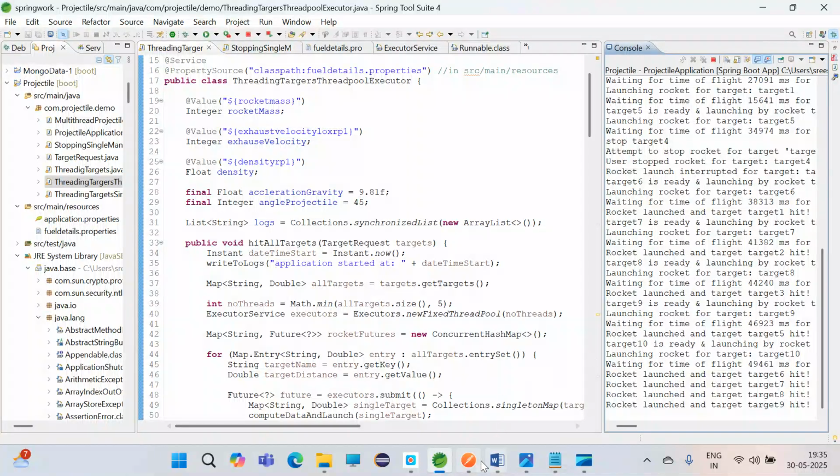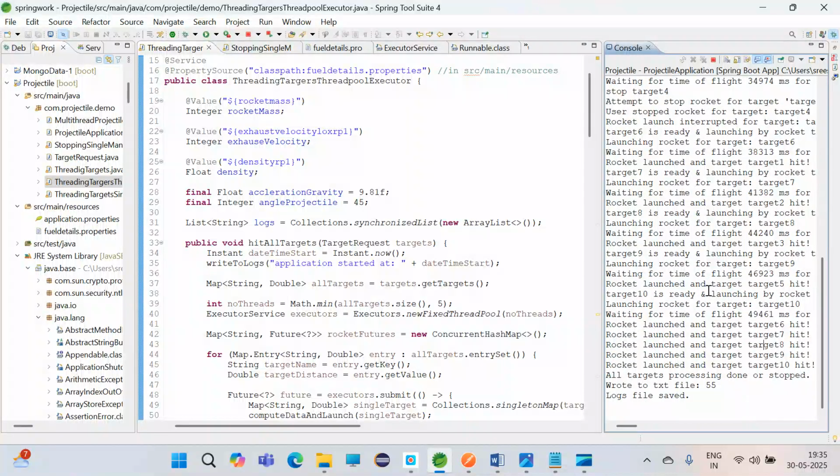It should take less time, maybe less than 2 minutes. Yeah, so all targets are hit or processed, and the log file has been saved.